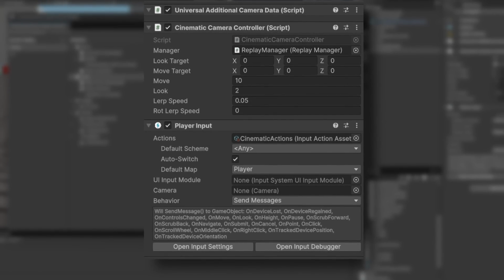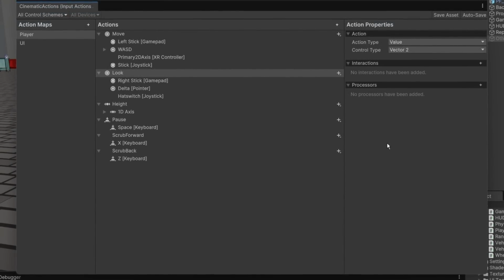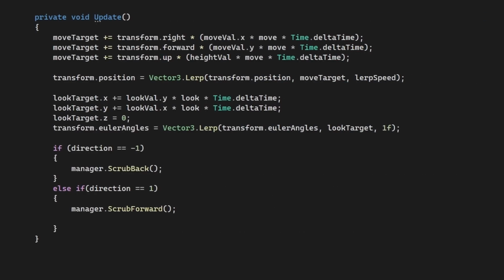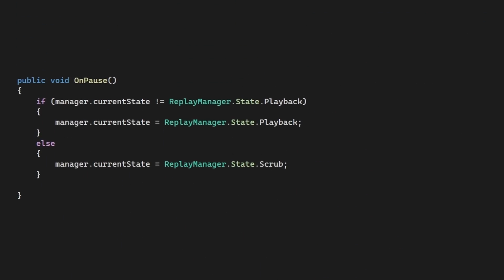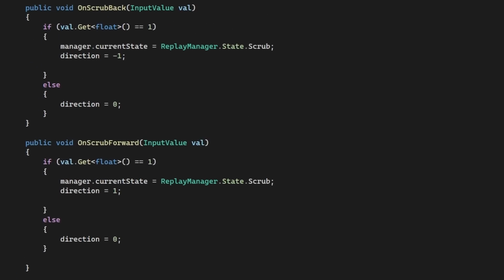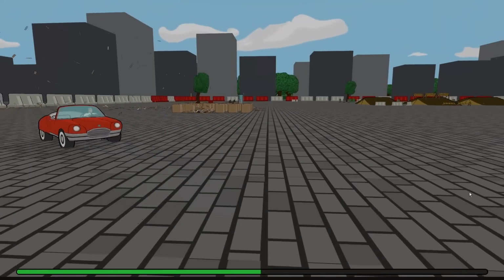On this camera, I have some special input actions and a script to enable me to move it around and position it in the scene. I can also pause the playback, as well as scrub it back and forth using some keys on my keyboard. And just like that, we've got a cool little capture tool ready to go.